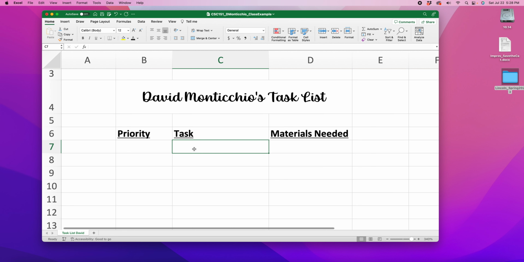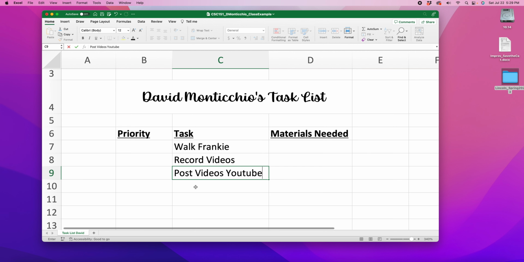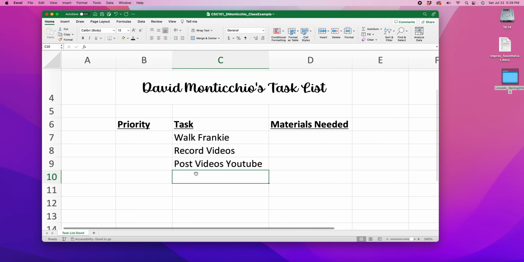But the tasks we're going to need are specific. So it's not going to go to store. It's going to be buy eggs, buy milk, buy cheese, buy bread. They're going to be specific. So I'm going to make myself a couple of tasks. I know I need to walk Frankie again. I know I need to record videos. I know I need to post videos to YouTube. And I know I'm going to need to make myself a playlist. Create playlist for these videos.